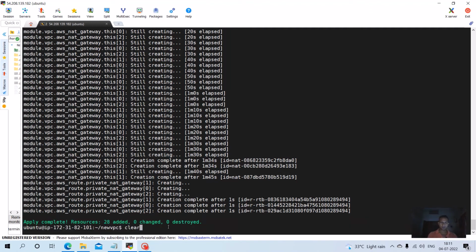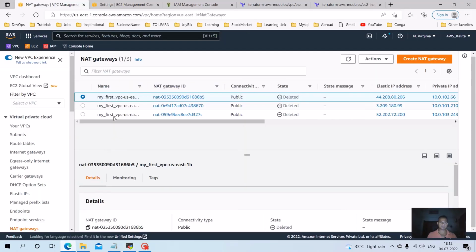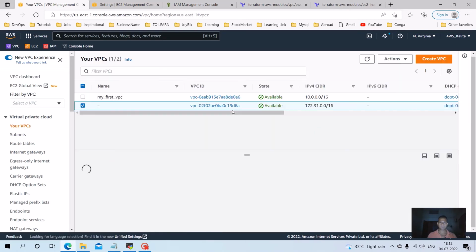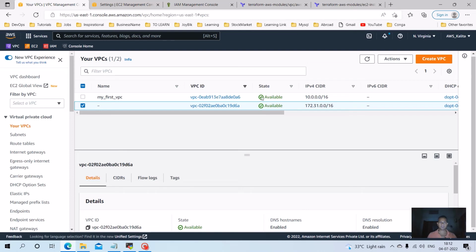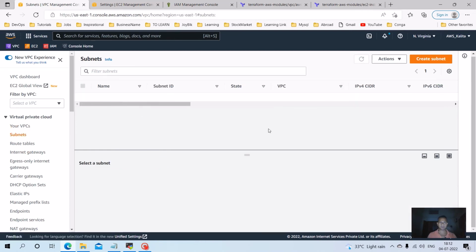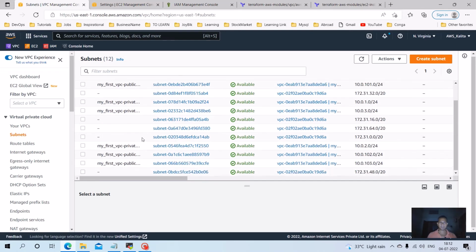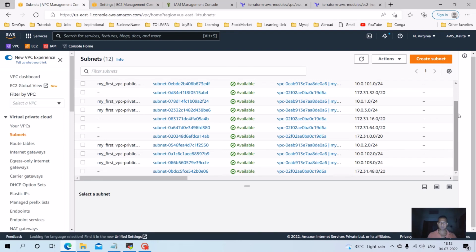Now go to the AWS console, go to the VPC. You can see the VPC count is now showing 2, subnets 12, route tables 6, before it was 1, internet gateways 2. Now go to the VPC. See, my first VPC is created. The CIDR range is the same we have used in the script. Subnets, as you can see, these are the subnets created, public and private subnets.